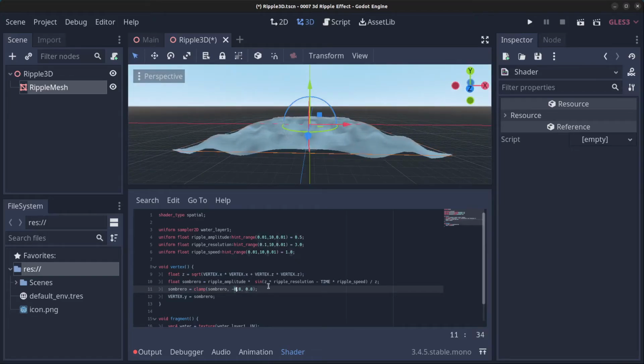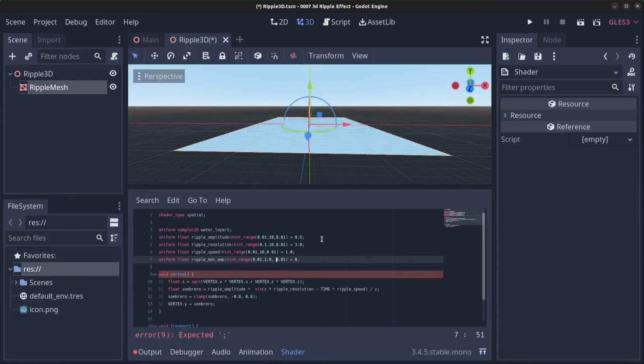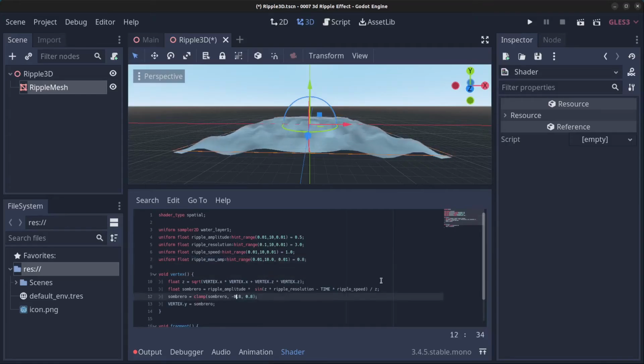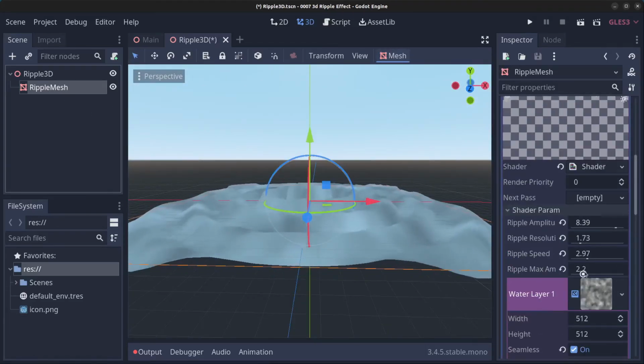We can add this as a variable. Uniform float ripple_max_amp. Going to be hint_range of 0.01 and 1.0, increments of 0.01. Well, this can go higher than 1, so we can say perhaps 5. We can say 10 if you want to have that big thing in the middle. And a default of 0.8. So let's copy that ripple max amplitude and plug them in here. And we can now also control the max amplitude in the middle here.